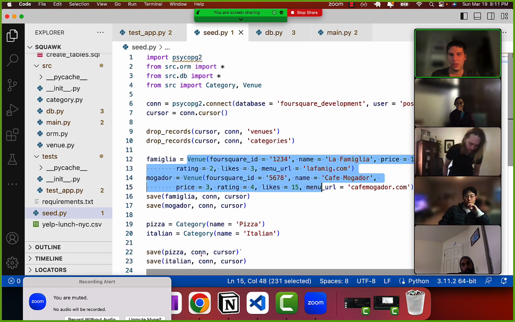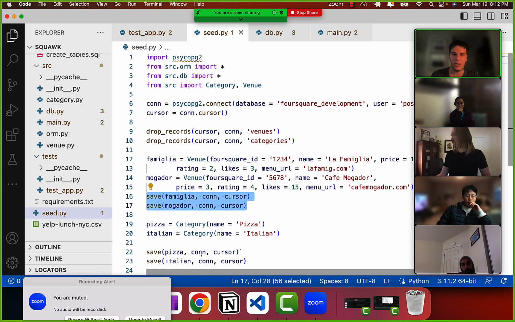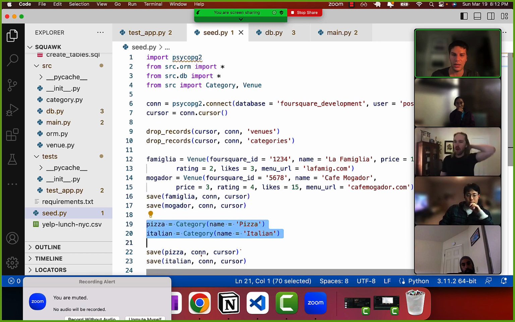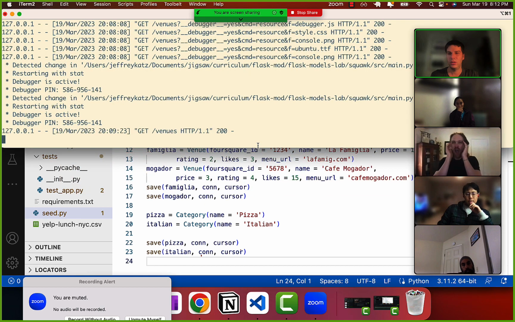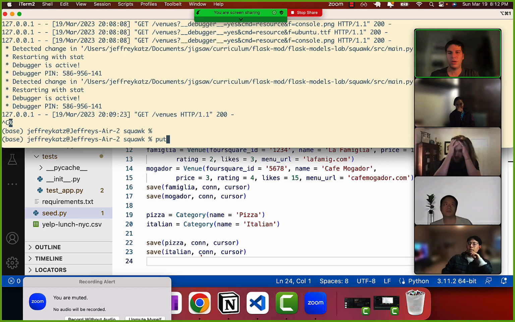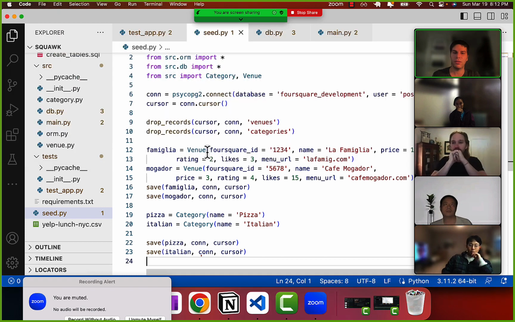It's creating 2 new venues, then somehow saving them to the database, and then creating 2 new categories. And again, you can kind of just run this file, I think. Let's close it. Python 3 seed.py. And now I ran the file.